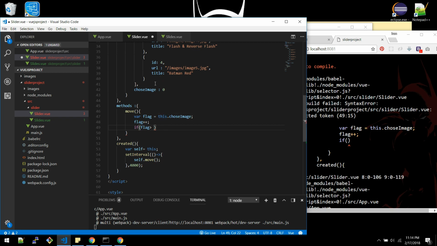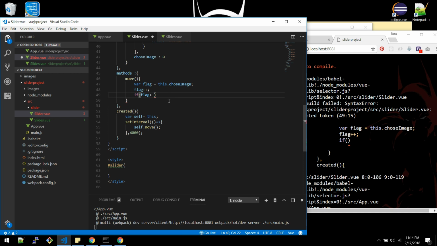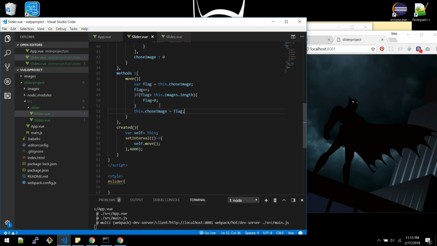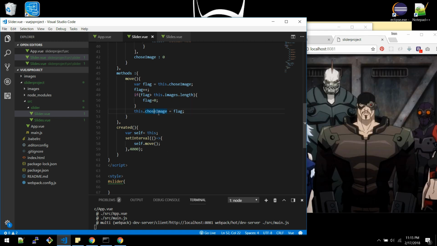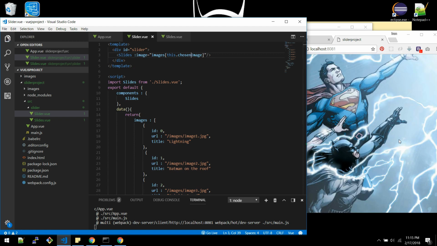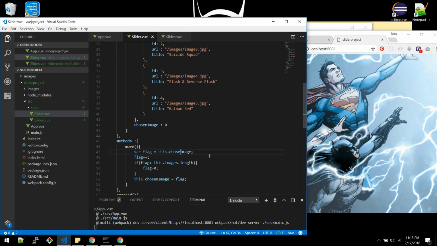If flag is greater than the image length, right? We have 5 images. If flag is greater than 5, we need to reset the index back to 0. So in this case we can set flag to 0, and then assign flag back to chosenImage. So this is the last one, and it's rolling back to 0, right?